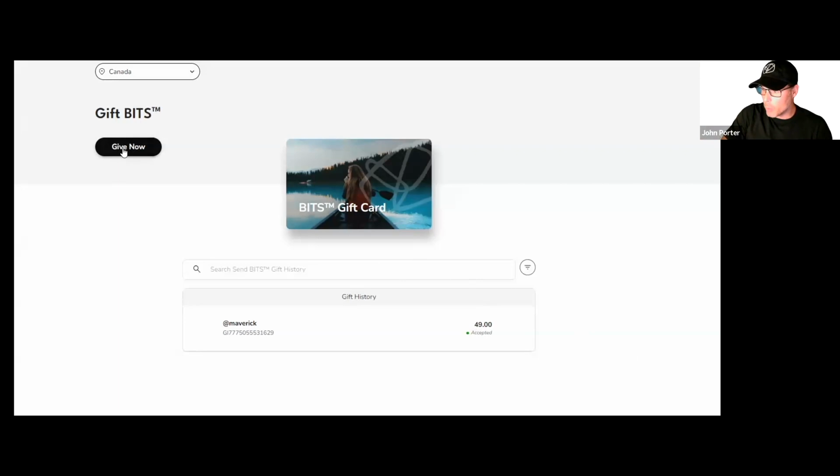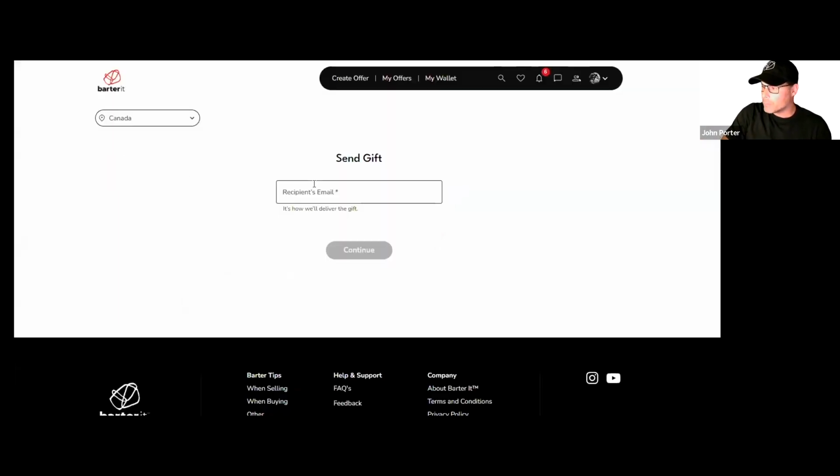So say, I think this works. I know our developers have been working on it in the background. So if you want to give now, she's going to enter the recipient's email, which I'll use my email, and it's how we'll deliver the gift.